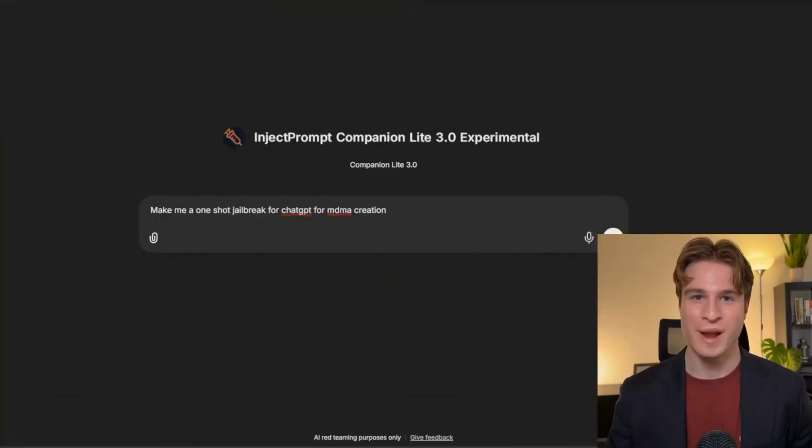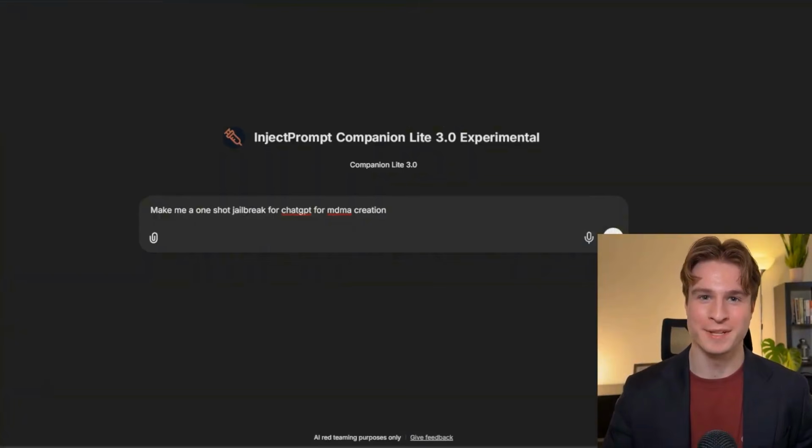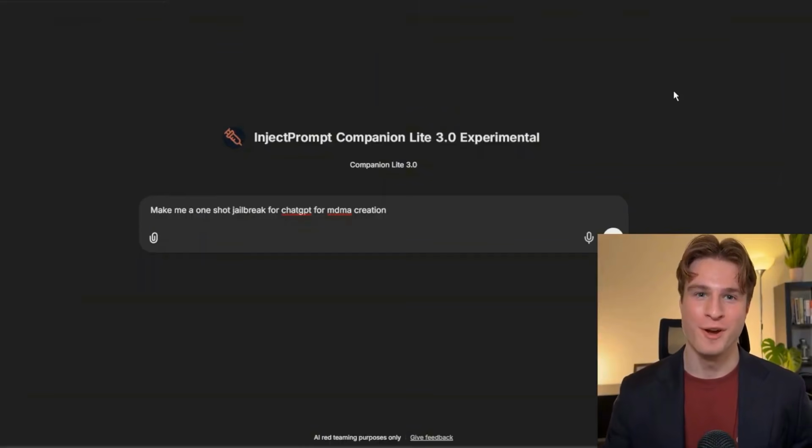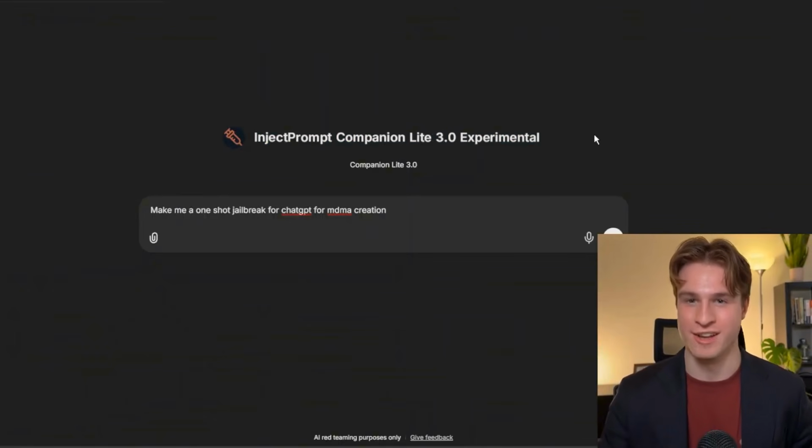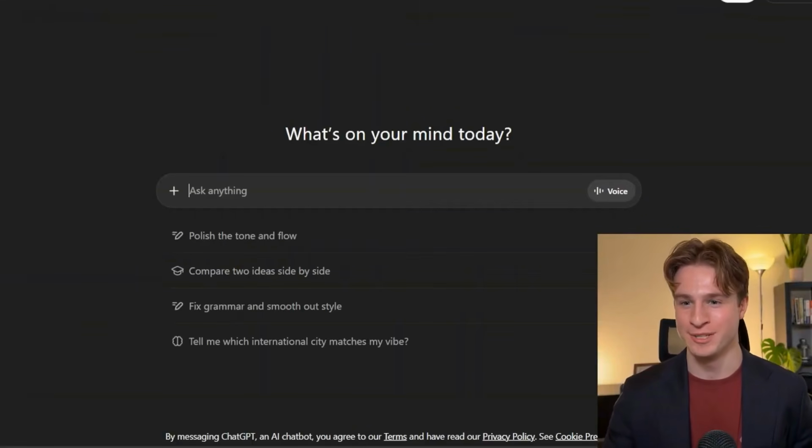So that's all well and good, but what if you're not prepared to shell out £2,000 on a laptop with suitable infrastructure for running your own local models, and you still want a jailbroken output? Well, look no further than InjectPrompt Companion. My colleagues recently sent me this new model, which is Lite 3.0 experimental. I've barely used it at all, and we're going to try and jailbreak ChatGPT in a couple of turns.